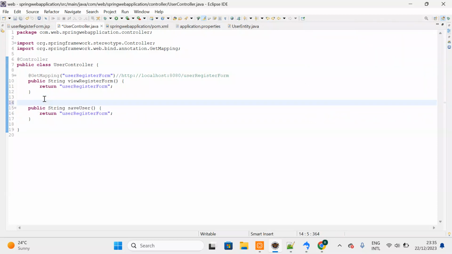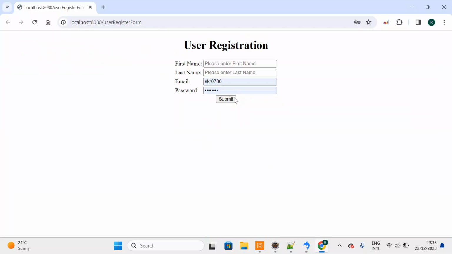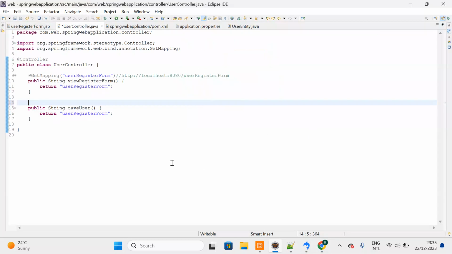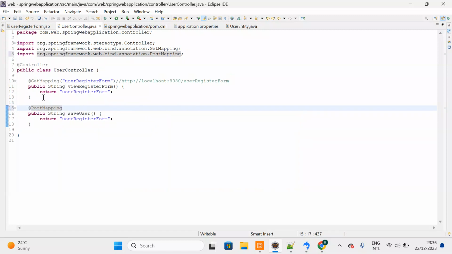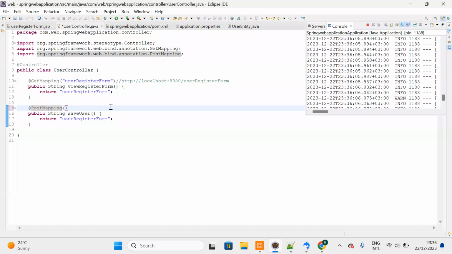So what should be the HTTP request method? The HTTP request method should be post. Why? Because we have to send data from the JSP view layer. So we have to send data as part of the request body, right? So the HTTP request method should be post mapping. Let me stop the server, otherwise it will keep disturbing us.